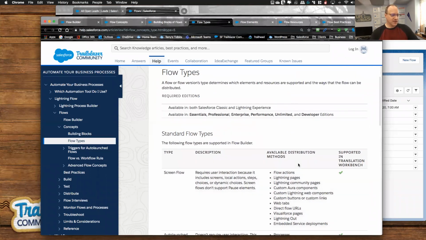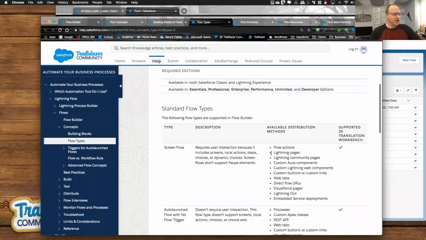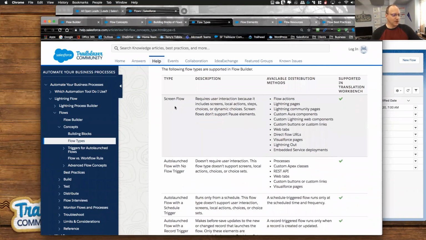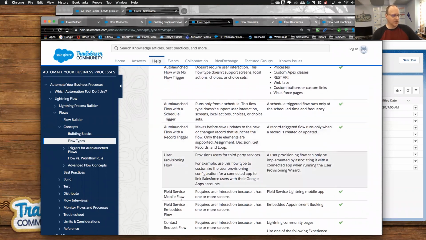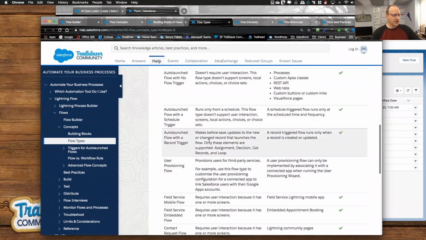There are multiple types of flows that you can create, and they are listed here. We're going to focus mostly on screen flows and autolaunch flows with no flow trigger. But there are a variety of other types of flows that you can initiate. So just be aware of that.